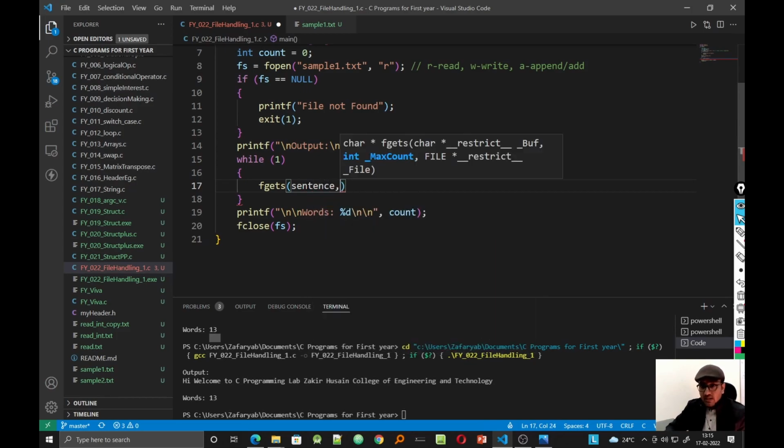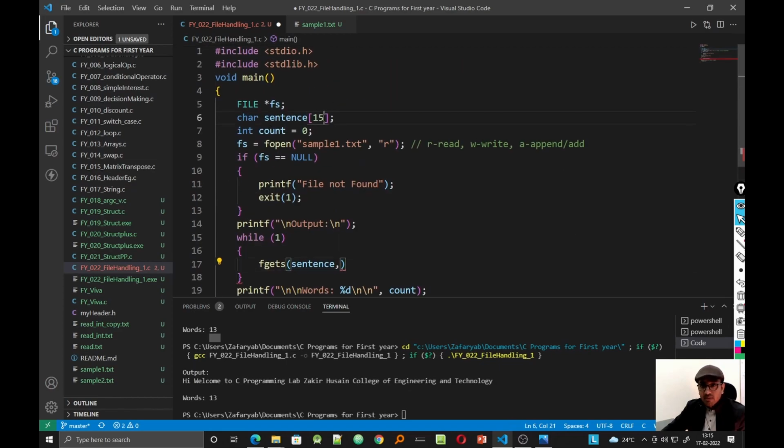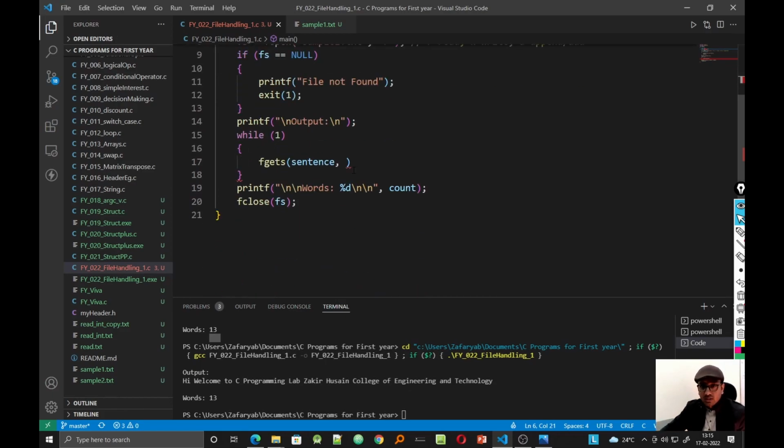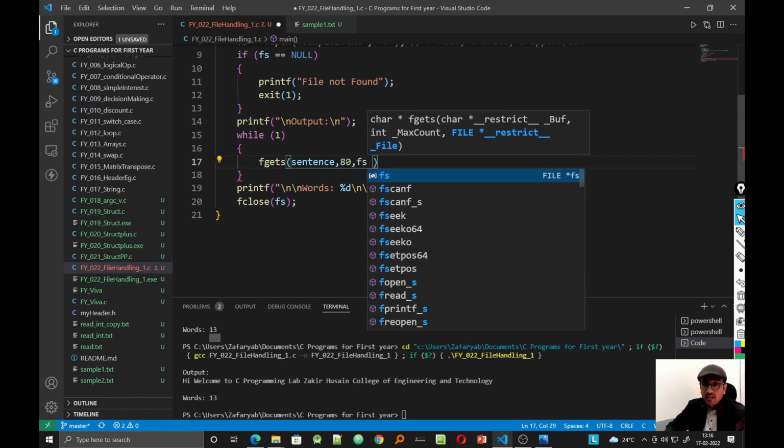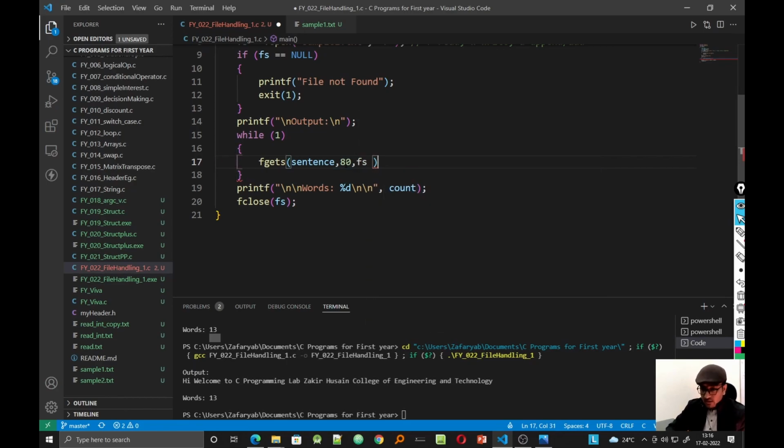And what is my next argument, the maximum count? Now a sentence can be a long sentence. I'm taking it to be of size 80. So it will be asking me the upper bound, which is 80. Then it asks me the file from where you want to read. The file is fs. And okay, so that completes my fgets.